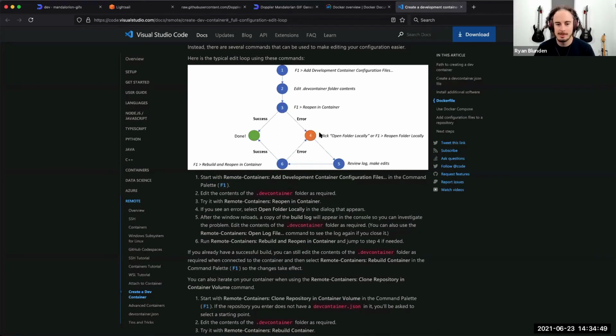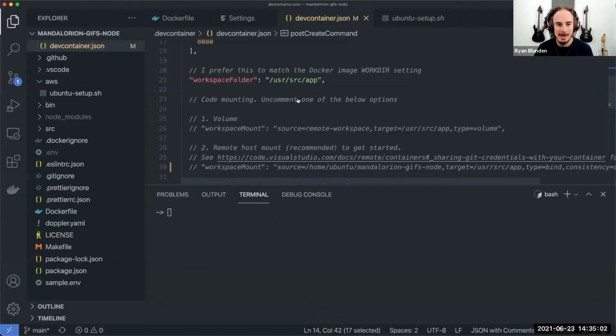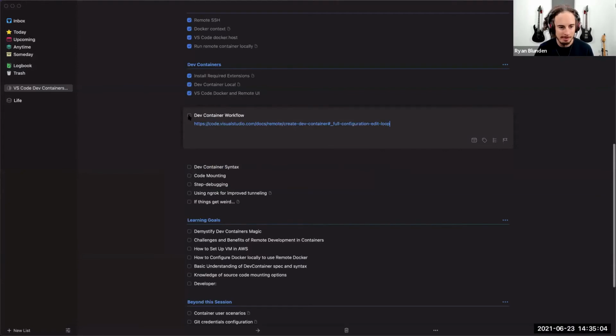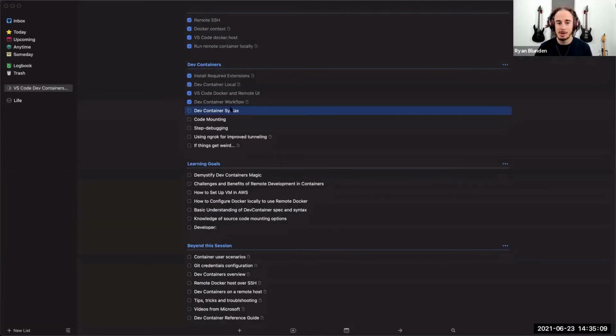So you open it, did everything work? Did you get an error? Okay, do some, success, then reopen it again. That's why doing it locally, you'll get a much faster feedback loop. And be prepared for a lot of this when you first get going. Okay, dev container syntax. Let's go cover that.